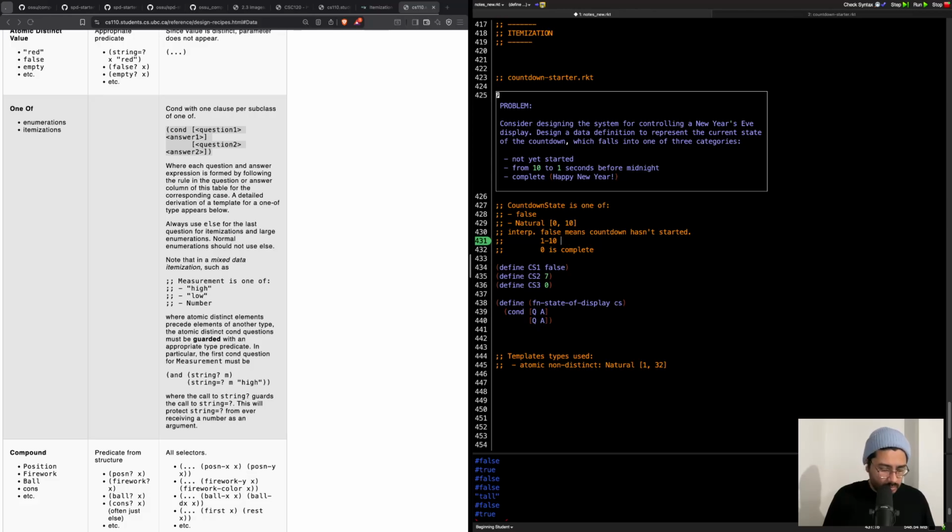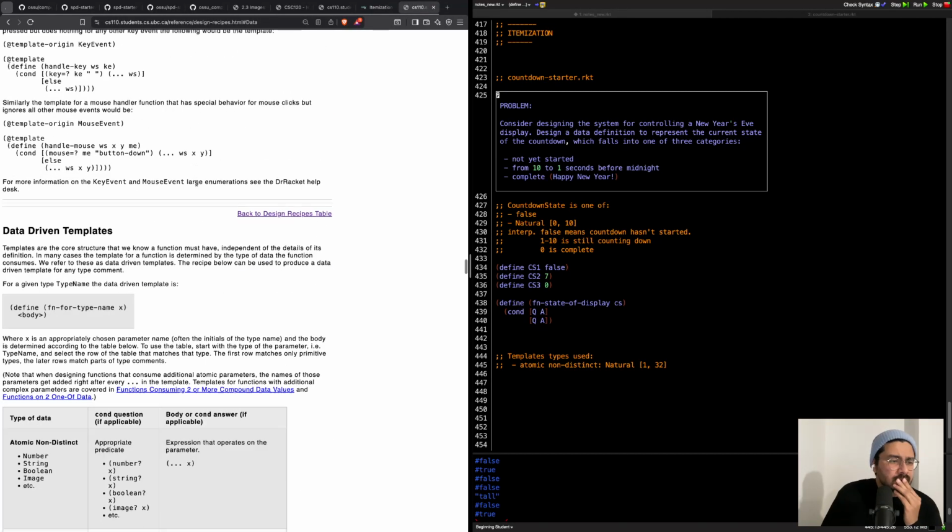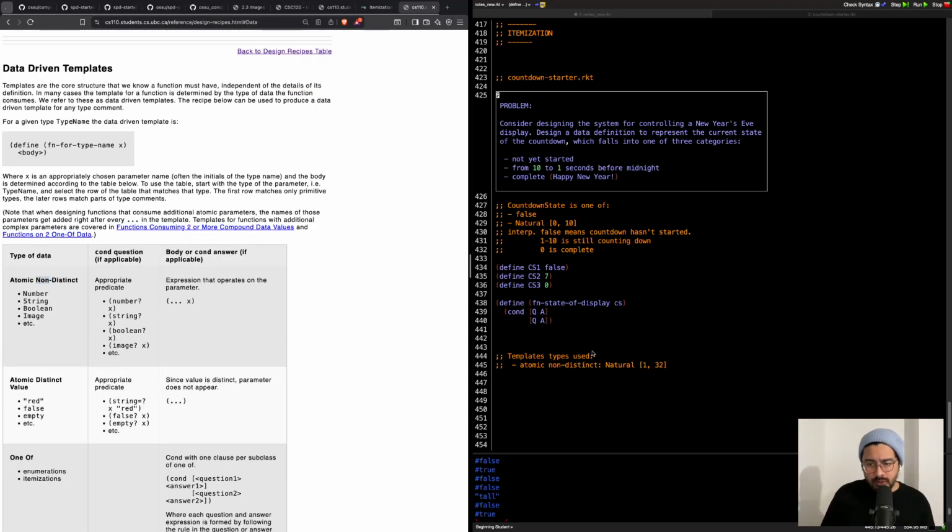is still counting down. Okay, so template types used then is going to be non-distinct. No. Boolean, yes. So what's a Boolean? Boolean is atomic non-distinct. Boolean, we have that, and that just means like true or false. Is it started or not started? False is not started, true is started. Yeah, okay, I think that makes sense.